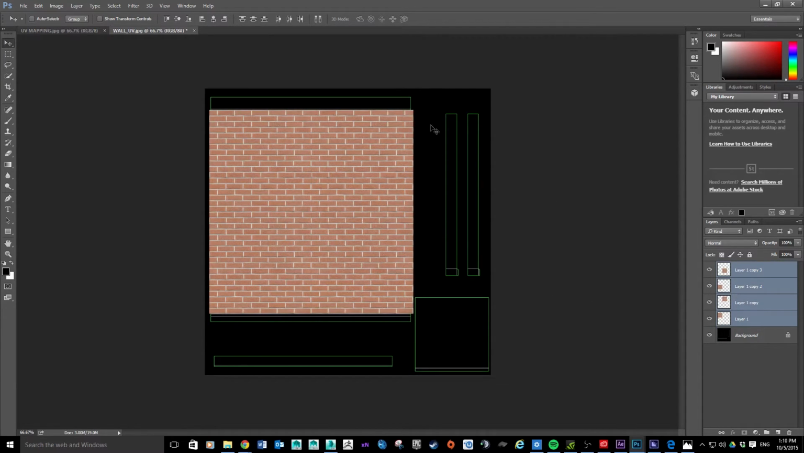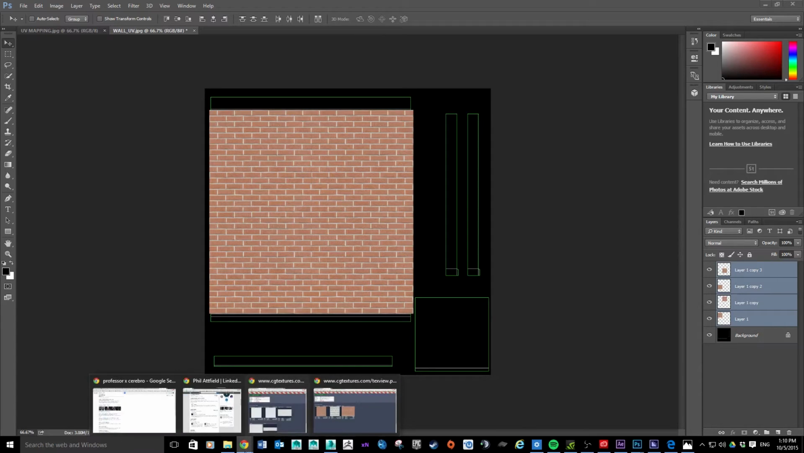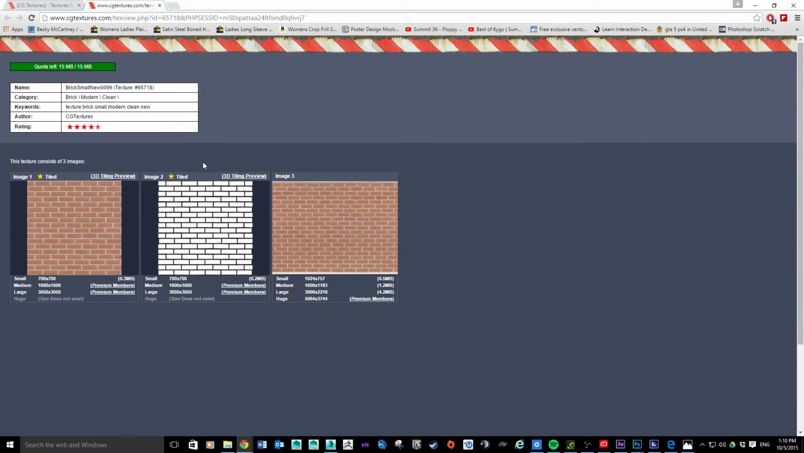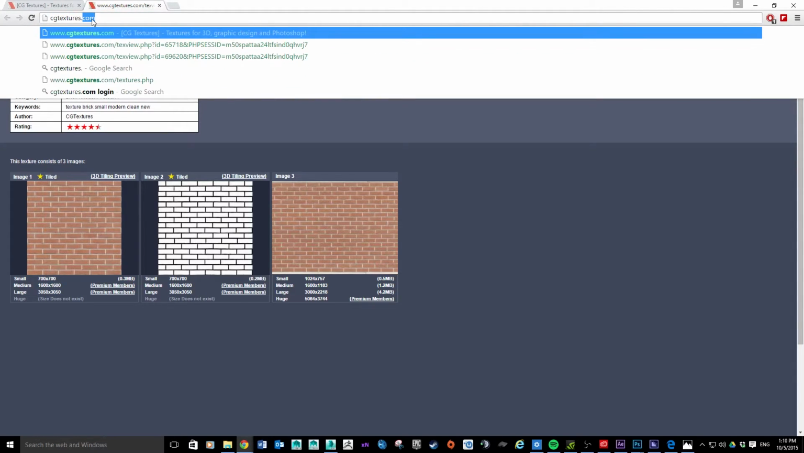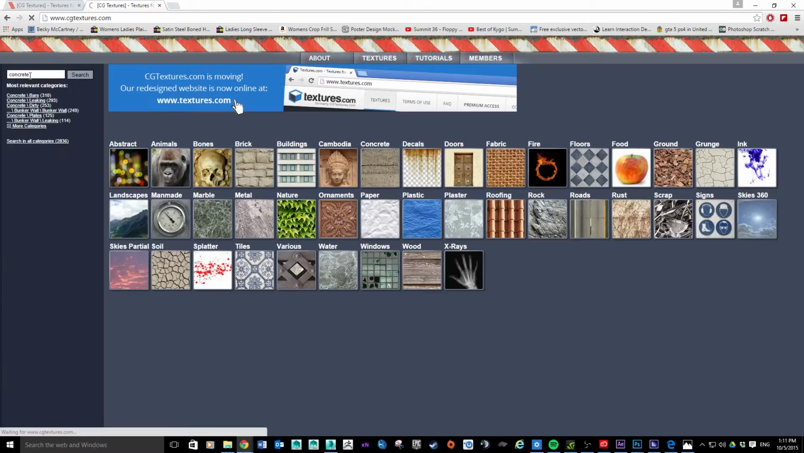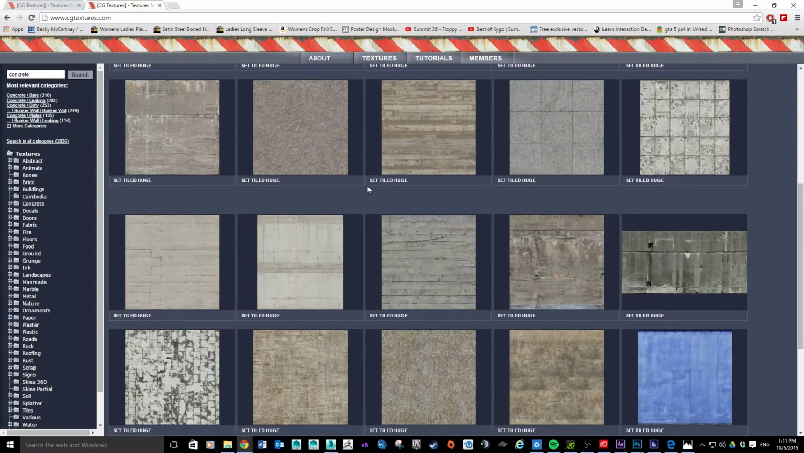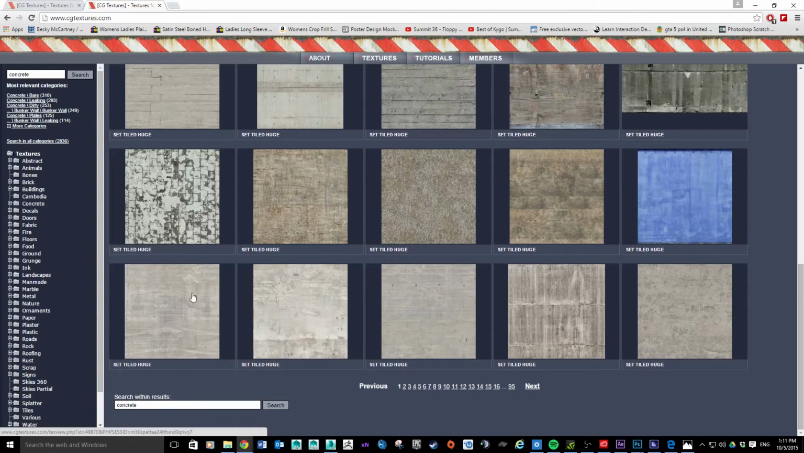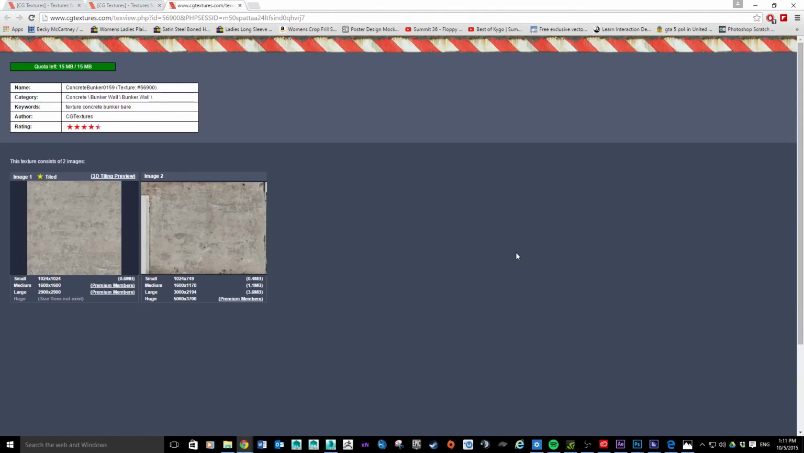So nothing's going to go on this gap here. That's just empty space all around here. We're going to put maybe some concrete there. So if I just reopen my CG Textures, I just want kind of a bare concrete. Something like this will be fine.